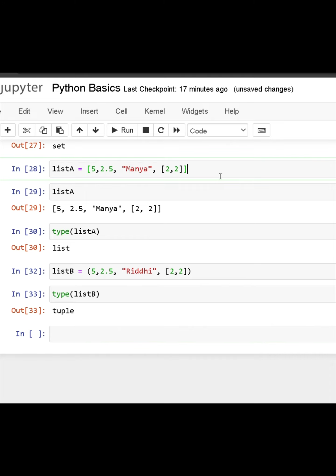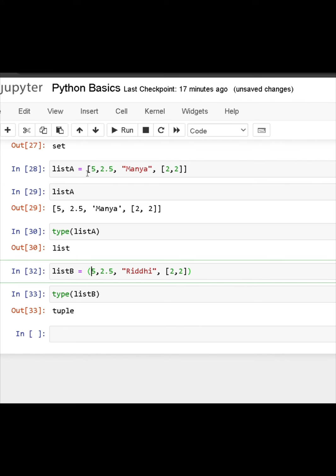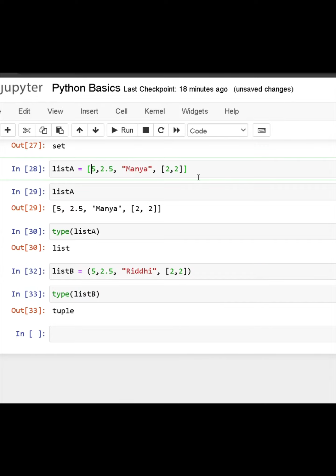So if we check the type of the data type, it is a tuple. The syntax is the same in the case of list and tuple, but in the tuple we use round brackets, while in the case of list we have square brackets. And what is the difference between list and tuple?